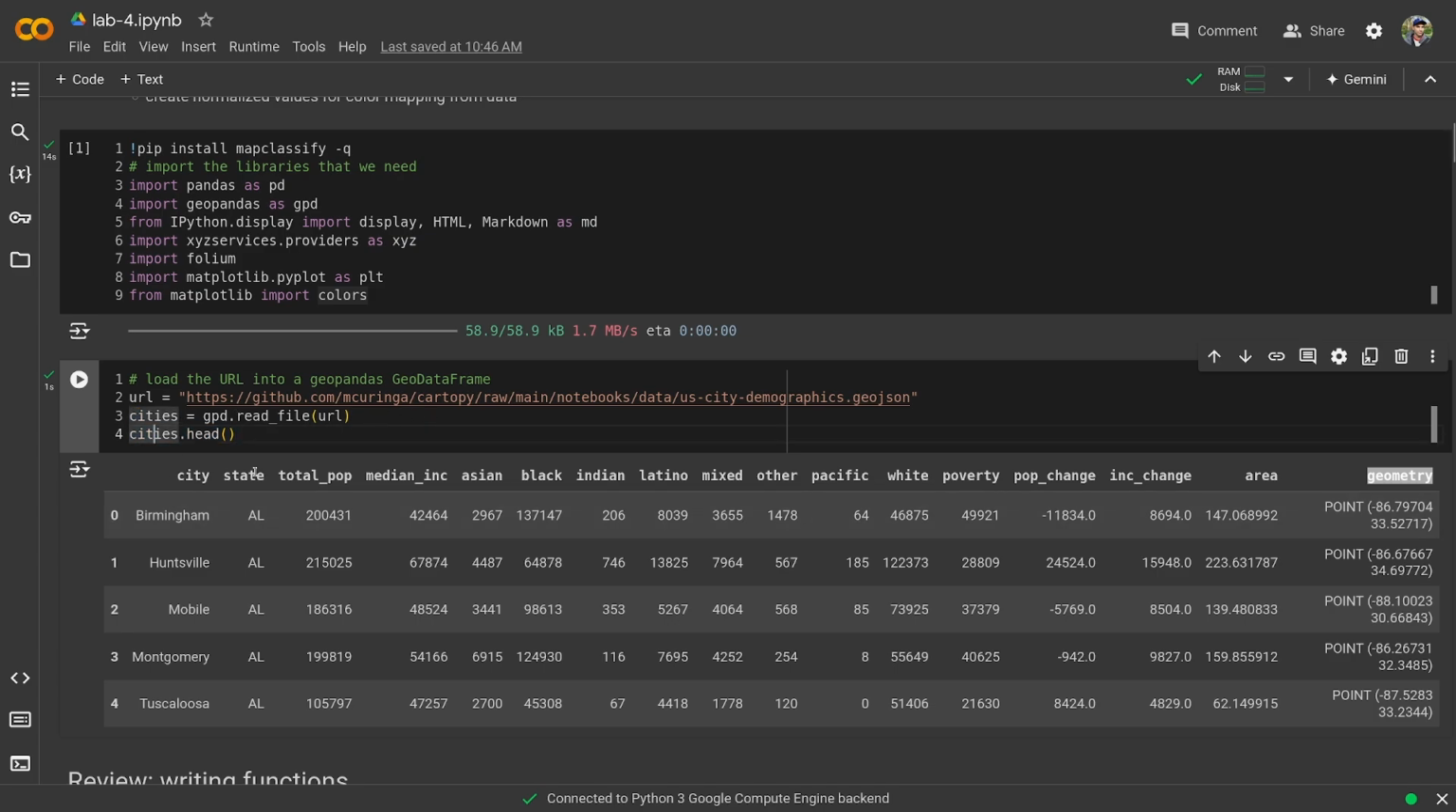So we've got the city, the state, total population, median income, and then these are the different ethnic breaks that we have, poverty, and then the calculated columns are population change and income change, so we can see if a city lost or gained wealth. The area, so we can calculate density or the size of the city, and then the point geometry, which places it on the map.